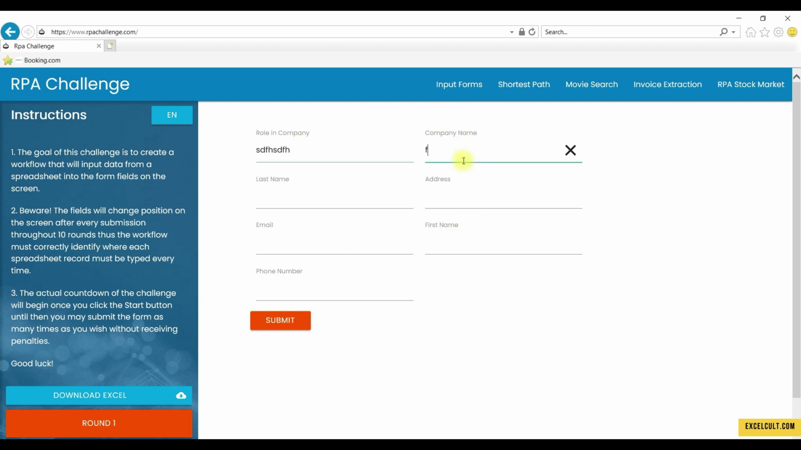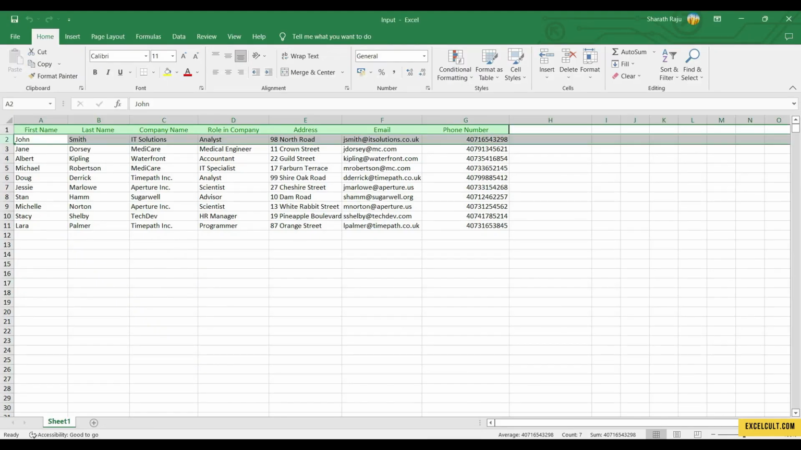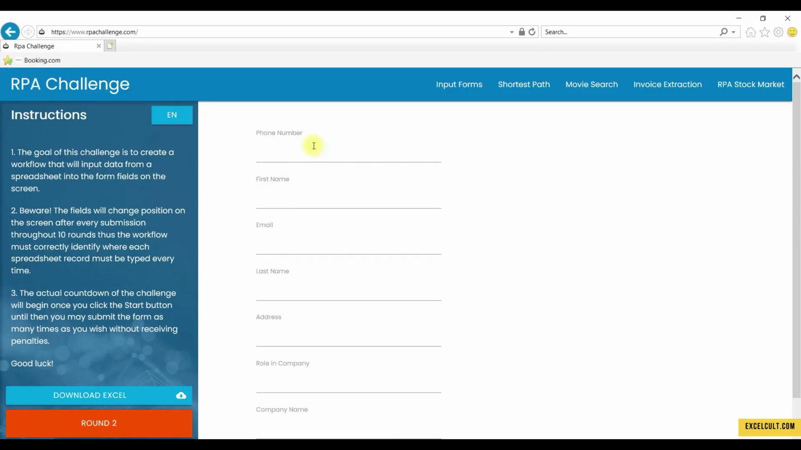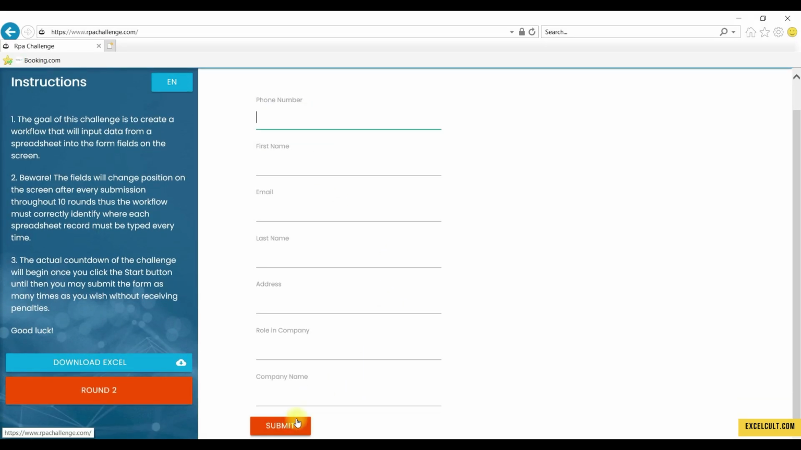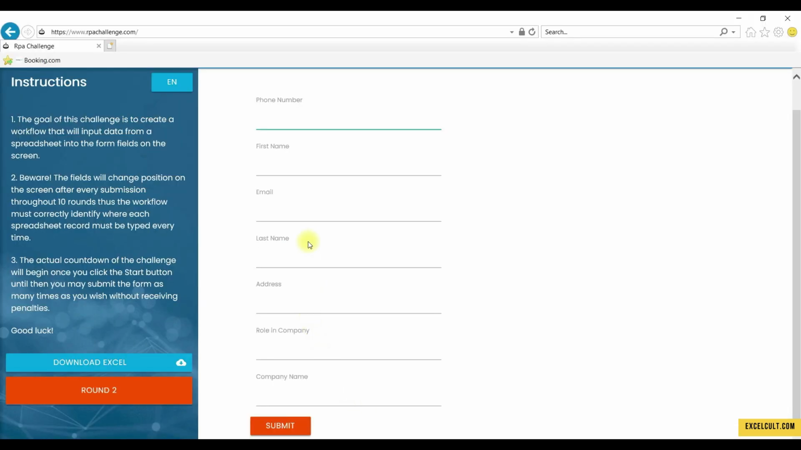As soon as you enter something and click on submit, as you can see, the fields' alignment changes, and again in this round you have to enter these values into these fields and click on submit. This will repeat itself 10 times, and you also have 10 records with you. Once this is done, you'll see an assessment score, defining how much time you have taken and how many of the fields were correct.